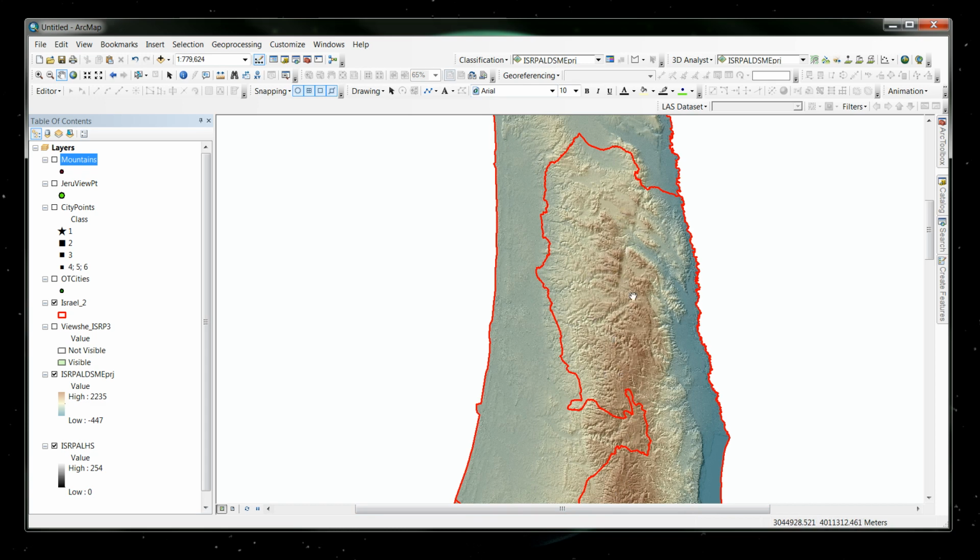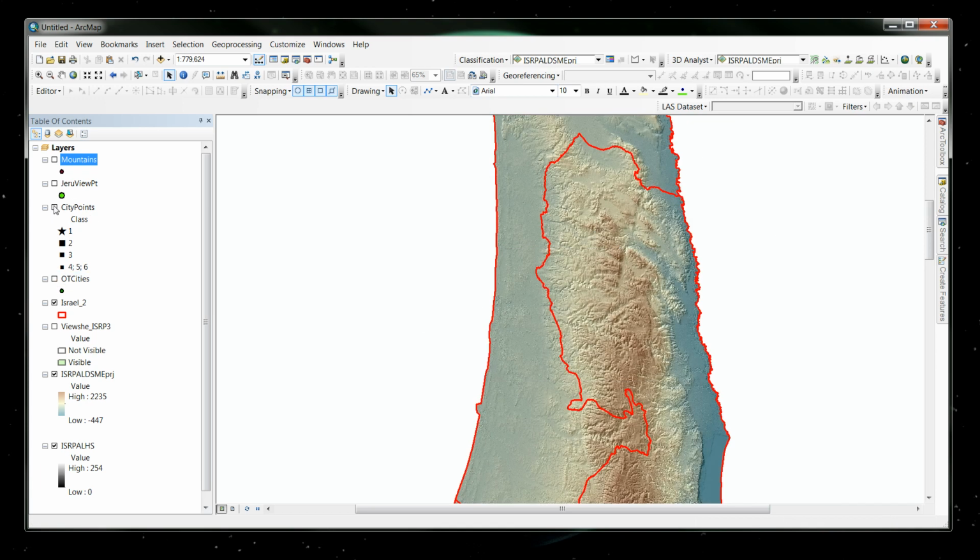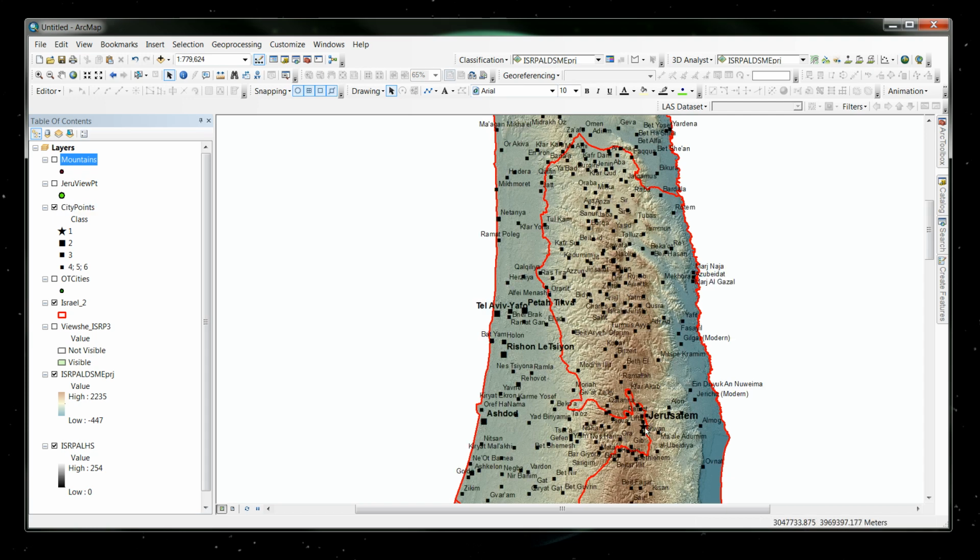Okay, this is the region of Samaria. This little pocket right here is where Jerusalem is. It sits about right here. Let me turn on the biblical cities. Okay, so Jerusalem sits right here. Let me turn off these. I got more biblical cities than I have modern cities. So there's Jerusalem with the star right there.